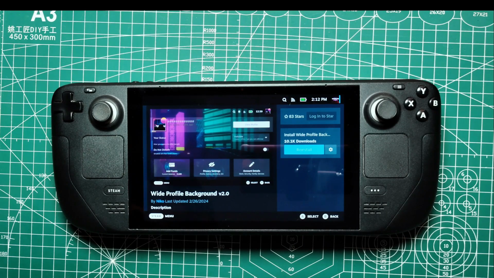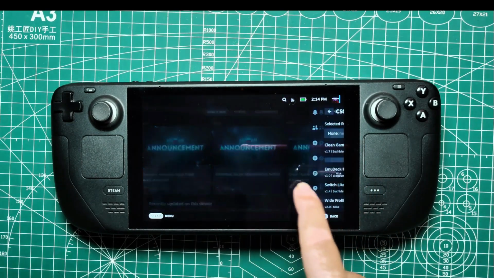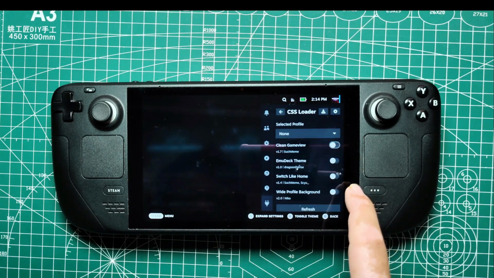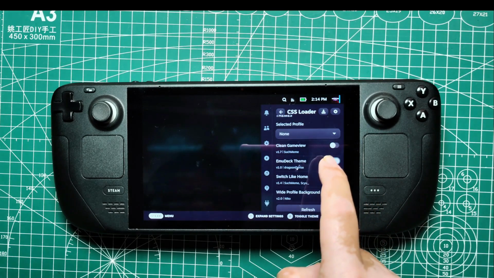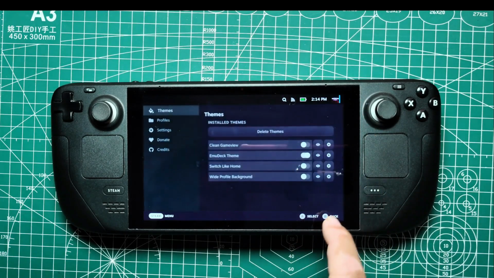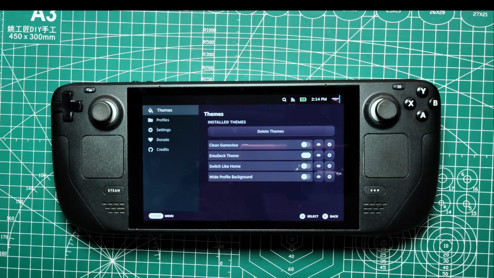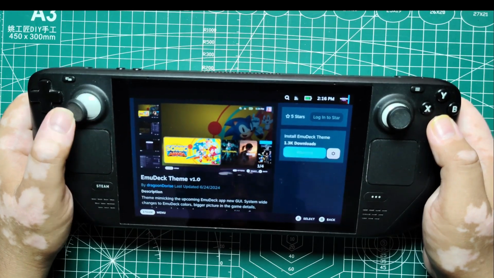CSS Loader isn't just about picking themes. You can also mix and match elements from different themes to create your own unique look. Want curved borders, custom backgrounds, or different color schemes? You got it! You can even use custom images and fonts to make your Steam Deck truly one of a kind. To start customizing, go back to the CSS Loader menu and select the theme you just downloaded.